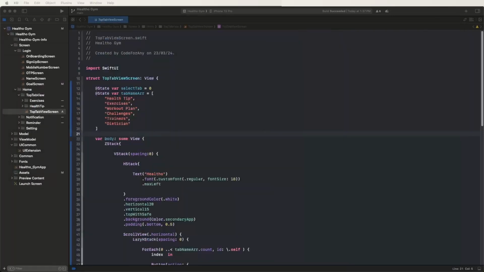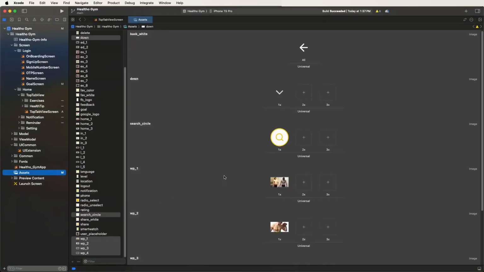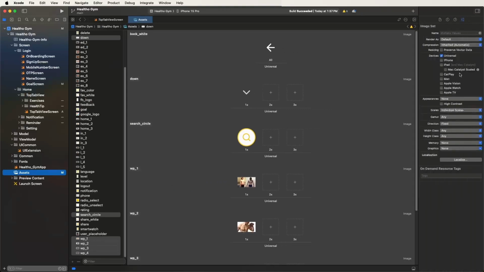First of all, we need to import the images inside these files. Now open the asset folders and put the images here, and also set the single scaled image.